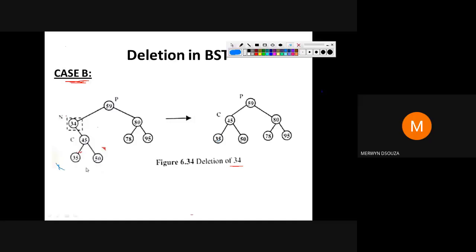34's child is only 45, only one child. So when you do that copying, you have to copy this entire thing because 45 is having a left child and a right child. So you copy this entire thing here. 45 will be attached here with its left child and right child. So you will get like this.